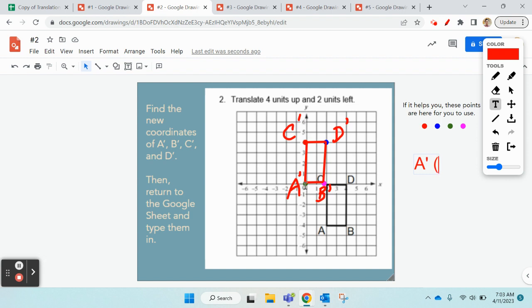A is right at the origin. 0, 0. B is at +2. Doesn't go up, down, so 0. C is at 0, 4. And D is at 2, 4. Remember, type in your answers with no spaces, 2 numbers in parentheses, separated by a comma. You can pause this video, check your work.